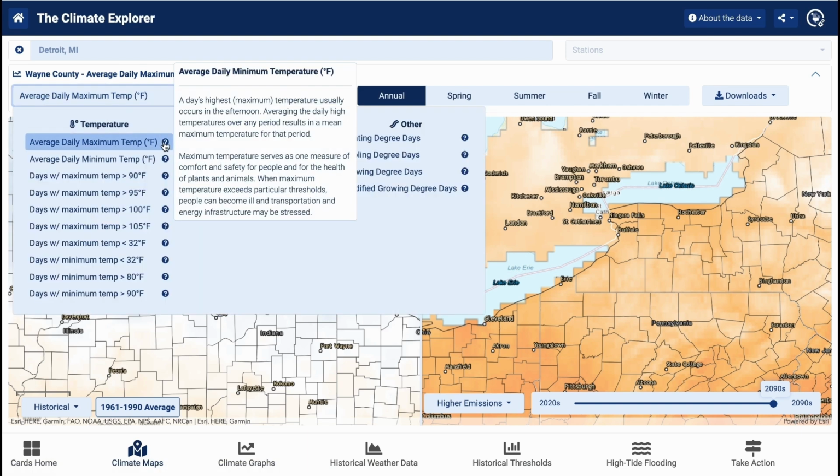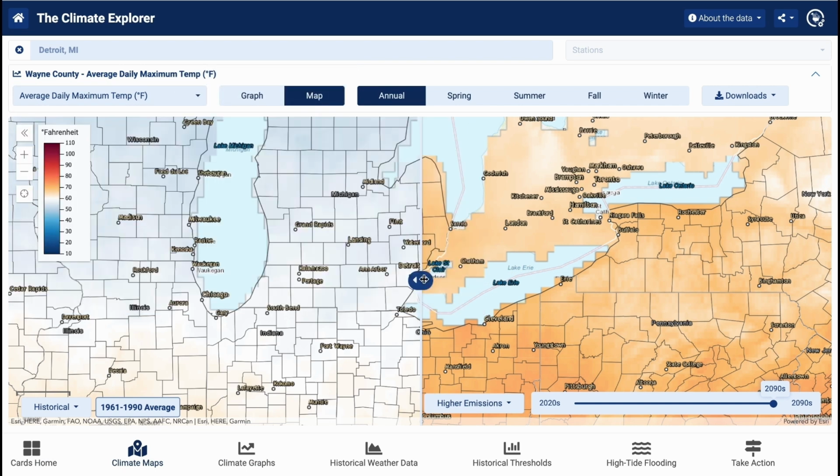Each variable has a description that can be viewed by hovering over the question mark icon located on the left-hand side. The slider bar feature allows you to view historical observations on the left-hand side and future projected temperature on the right-hand side, to compare them directly and understand how different the future may look than the past. As we can see, on the left side of the graph, average daily maximum temperatures in the area were about 50 to 60 degrees Fahrenheit for the 1961 to 1990 period, and average maximum temperatures under the high emissions scenario are projected to be around 70 degrees.